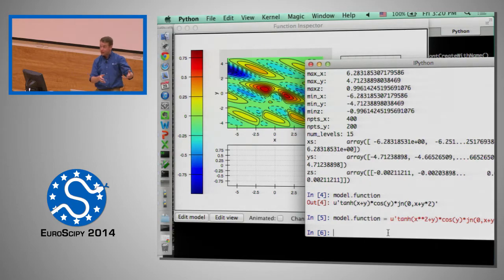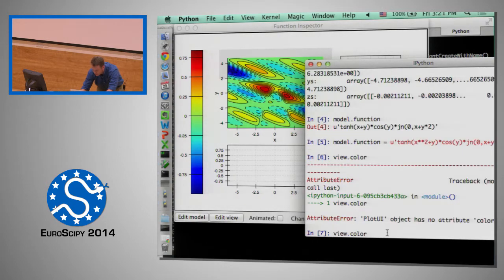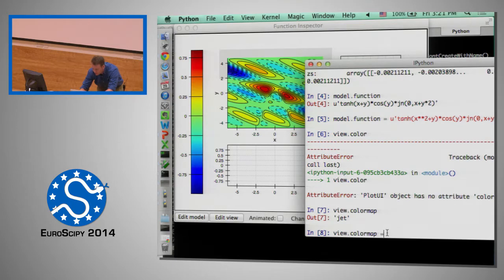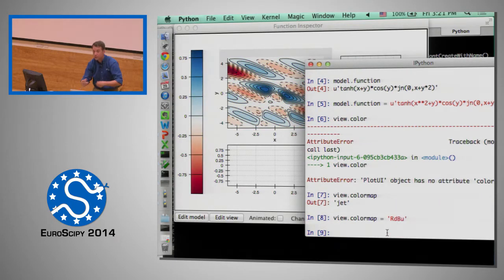And now I just have direct interaction with my data. You can do everything. You have access to everything. So you can write any kind of code inside of the IPython kernel there that's executing in the same process and start interacting with the data. If you look at the view, it has a column map, if I remember correctly. So if you want to change that to RdBu, now you directly interact with your data.